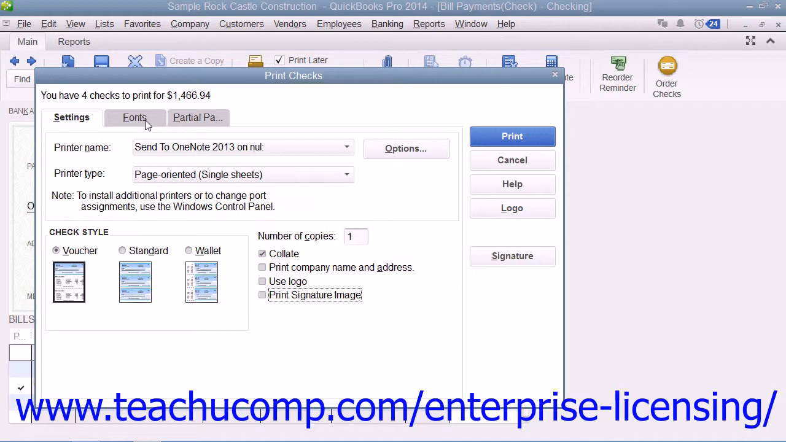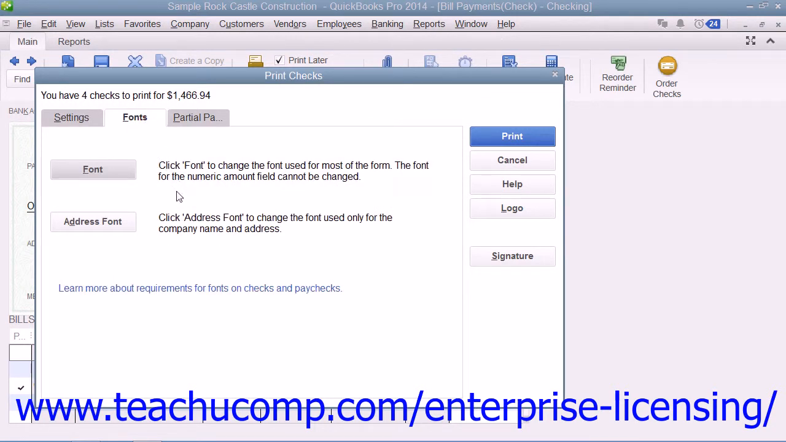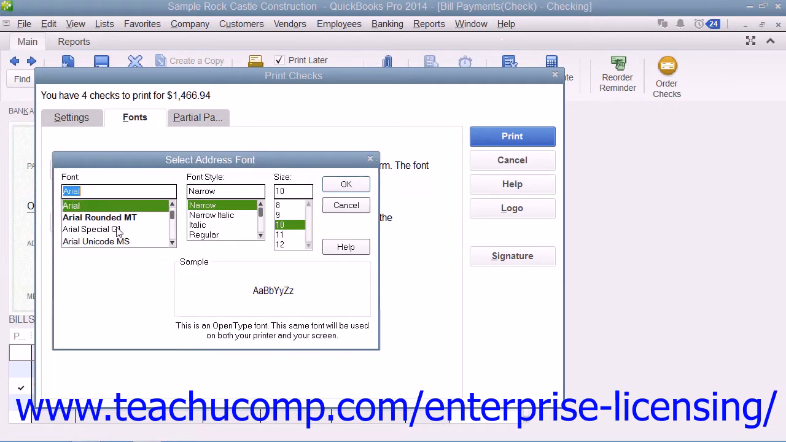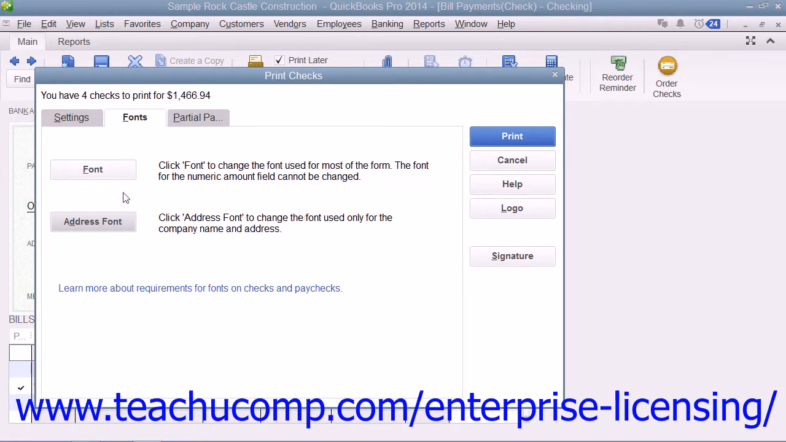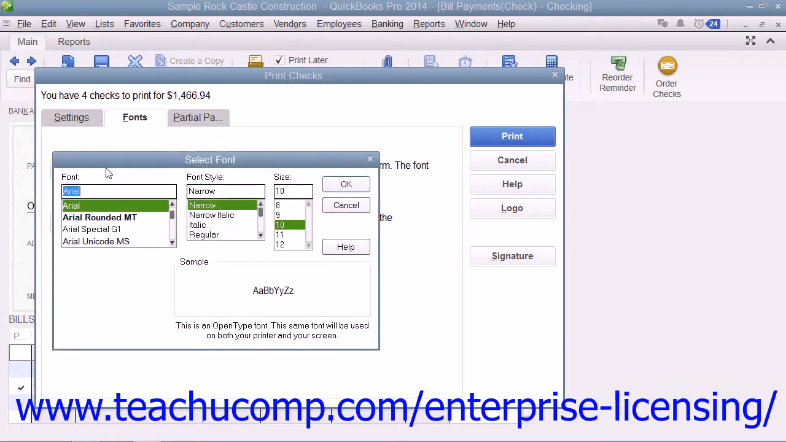You can click the Fonts tab to set the font style to use within checks. You can click the Address Font button to open the Select Address Font dialog box where you can set the font appearance for your company name and address. Then click the OK button when finished to return to the Fonts tab. You can click the Font button to open the Select Font dialog box where you can choose the font used for most of the text within the checks. Note that you cannot change the text used to display the amount. When finished, click the OK button to return to the Fonts tab.